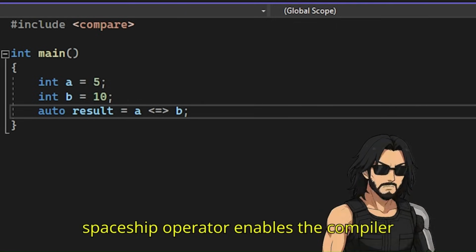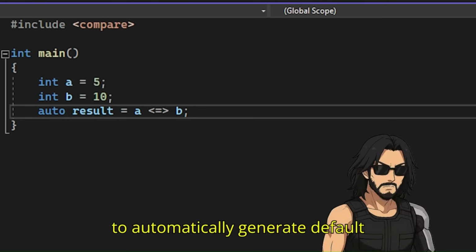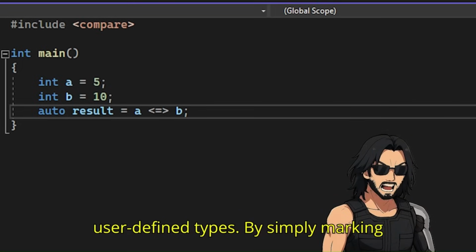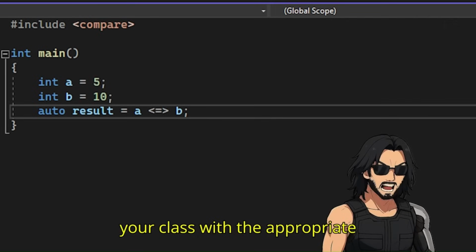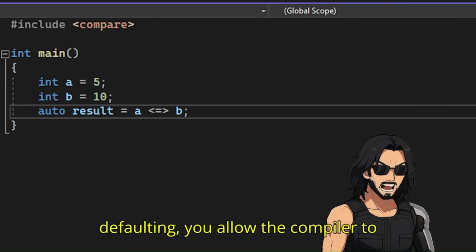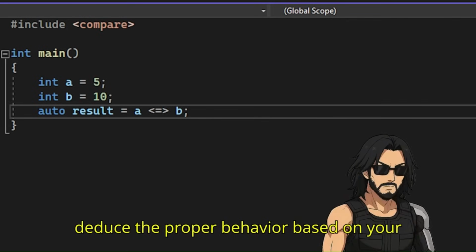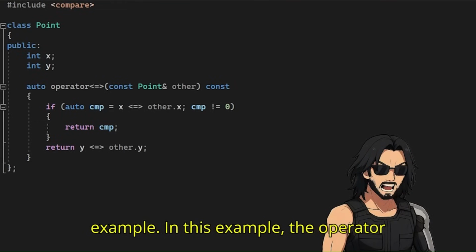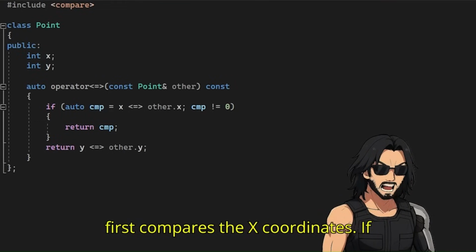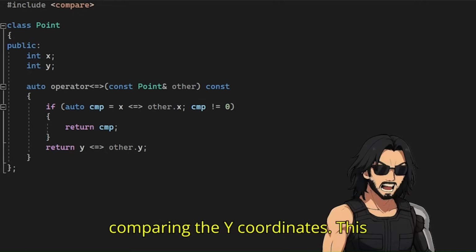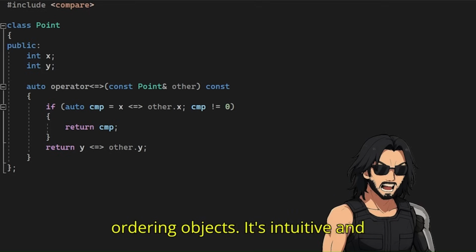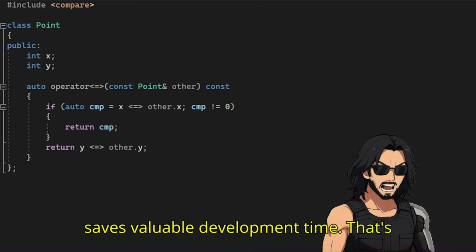Moreover, the Spaceship Operator enables the compiler to automatically generate default comparison operators for your user-defined types. By simply marking your class with the appropriate defaulting, you allow the compiler to deduce the proper behavior based on your members. Consider a simple class example. In this example, the operator first compares the x coordinates. If those are equal, then it moves on to comparing the y coordinates. This built-in logic streamlines the process of ordering objects. It's intuitive and saves valuable development time.